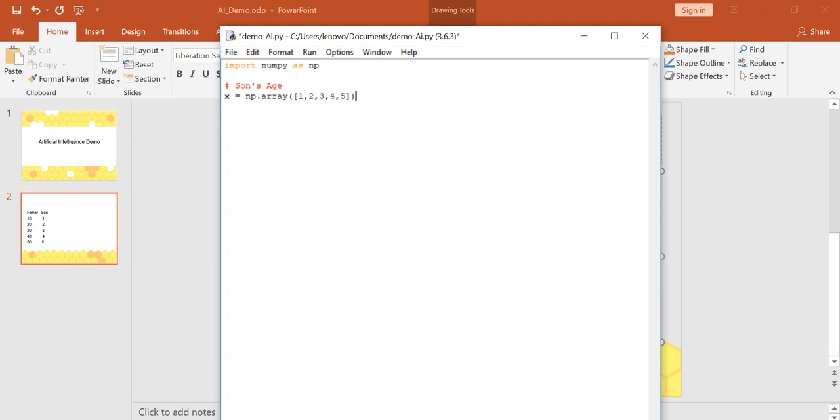Now let's take another data, that is the father's age. So y equals np.array, and I'll be using this as 10, 20, sorry, 20, 30, 40, and 50, right? So these are the data of the son's age and the father's age.